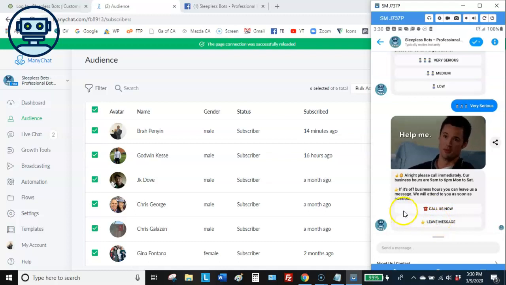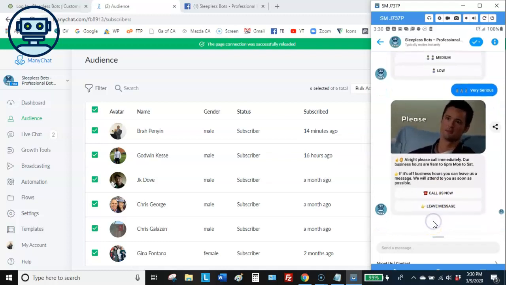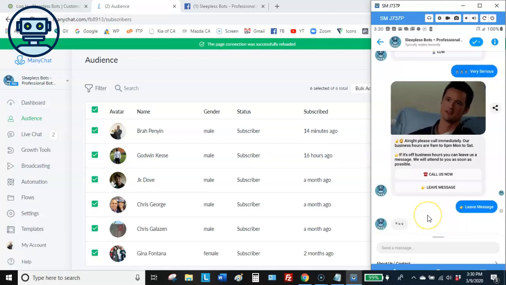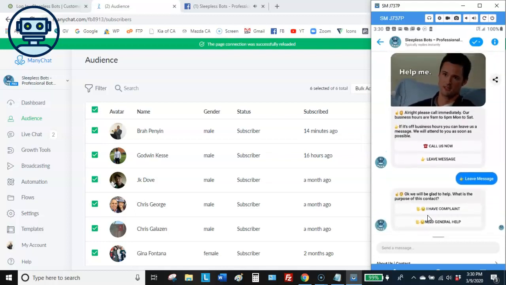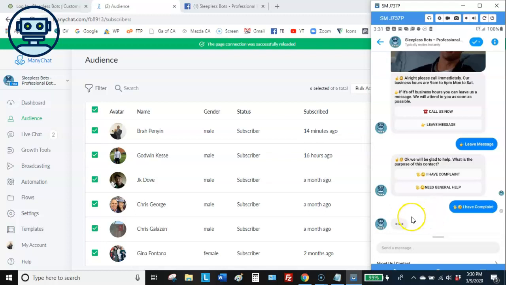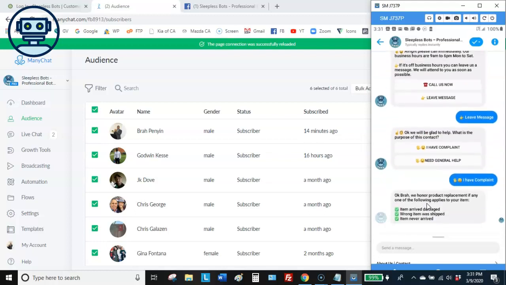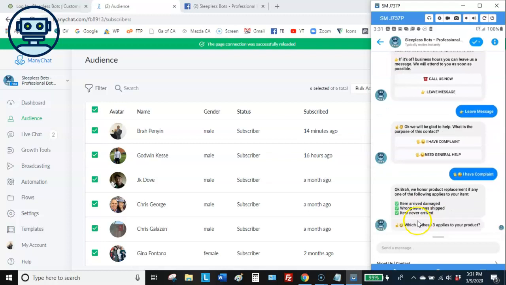We give them the option to call immediately, or we can grab their information as well. There are so many different paths you could take, guys. So many. We could ask them to leave a message. We could have them call us immediately. We can grab their phone number and give them a call. Whichever pathway you want is up to you. Okay, we'll be glad to help. What's the purpose of this contact? I have a complaint. I need general help. So guys, you see all these options available to help out your customer.